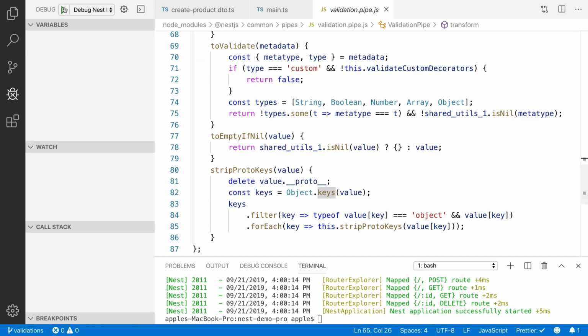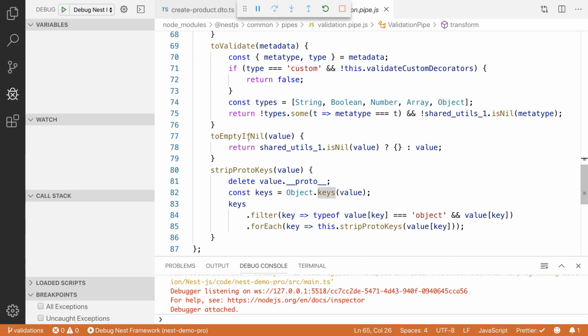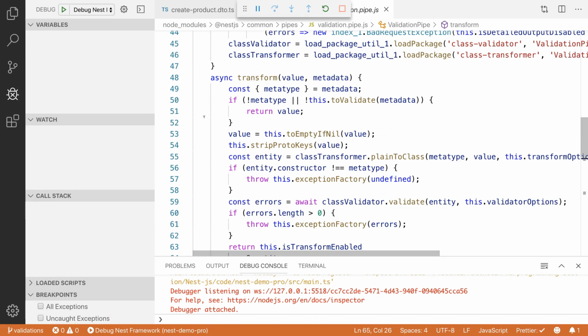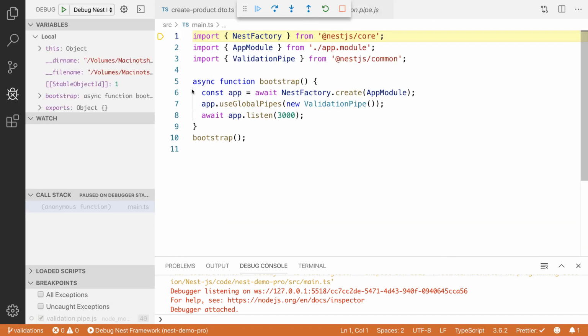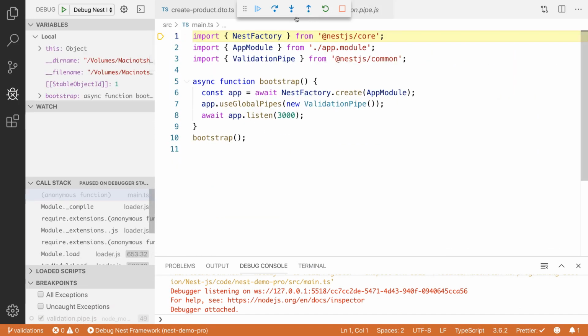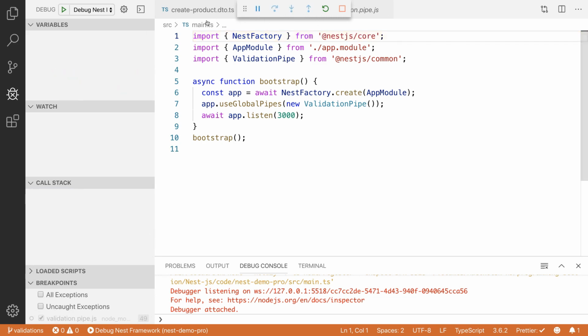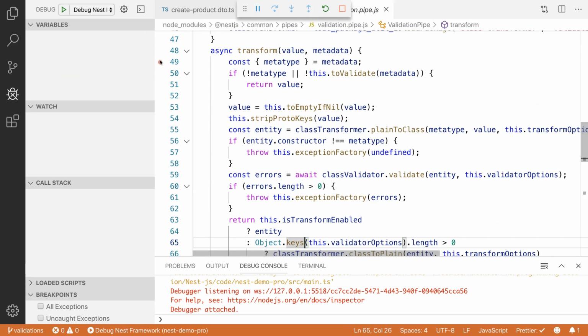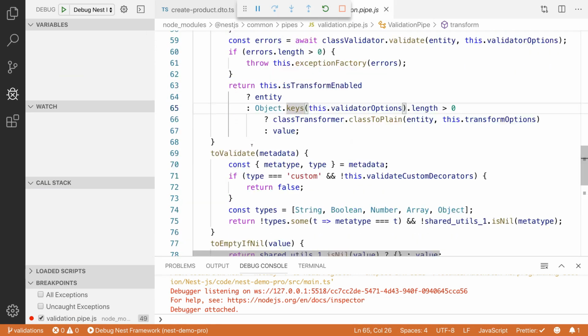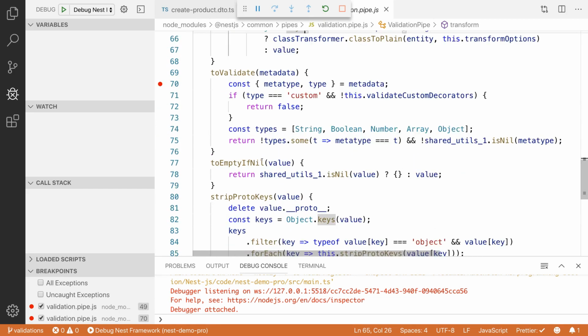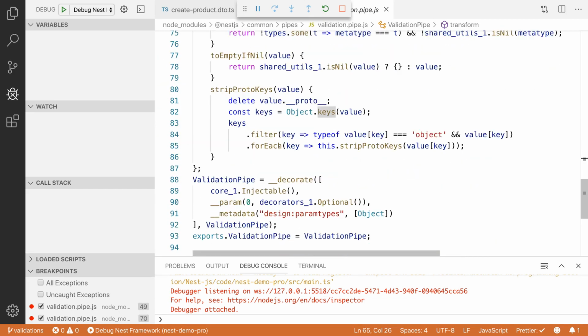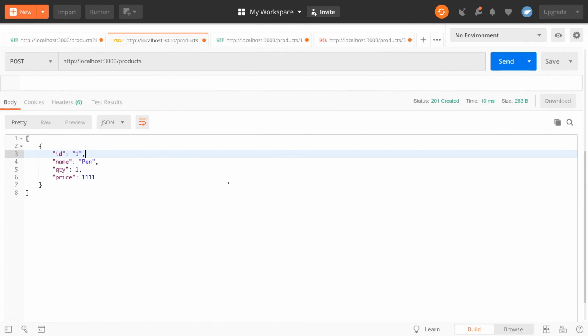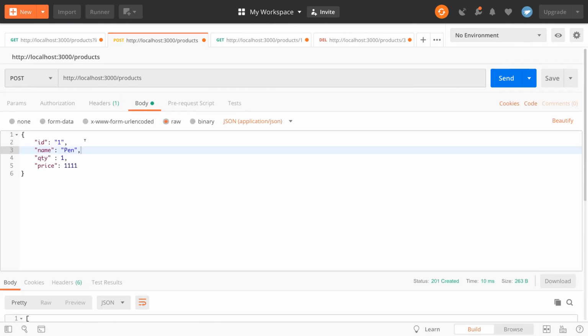What I can do, I'm going to debug the code. Now I'm going to put some breakpoints here. Transform. I have put the breakpoint here. Transform. I'm also going to put a breakpoint here to validate. So now it's time to send the request. Let's say I'm not going to provide the ID here. Let's see what will happen.